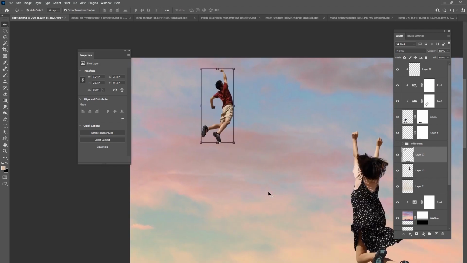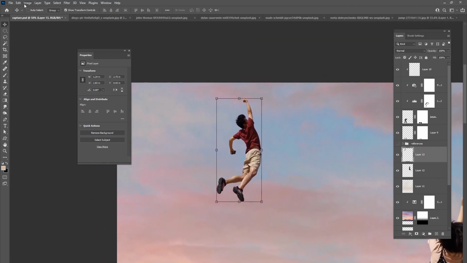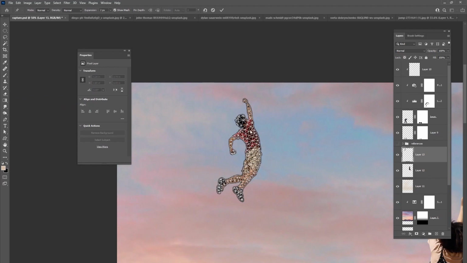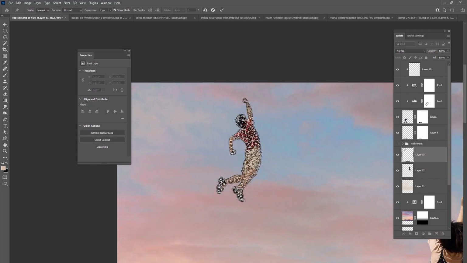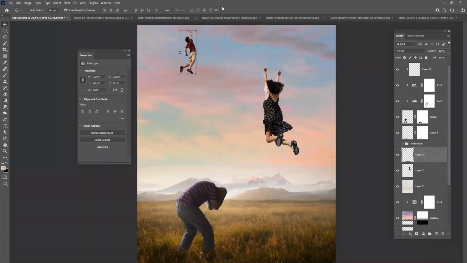I don't like his arm so much, so I'm going to do a puppet warp on him. Whoa, that wasn't good. And let's bring these feet like this. All right, I think that looks a little bit better. He's going to be so small, no one's going to notice. All right, so those are a couple options.